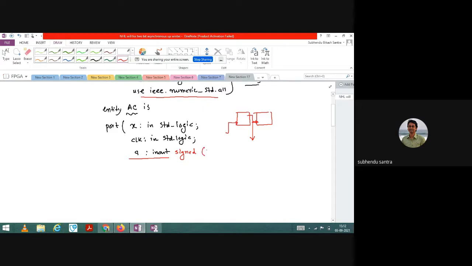Signed 1 down to 0, and why 1 down to 0 I am writing, because it's 2-bit. I am writing for a 2-bit asynchronous counter. If I am writing for 4-bit, then I have to write 3 down to 0. If it is for 8-bit, then 7 down to 0. So I am writing 2-bit, that's why I will write 1 down to 0. And an initial value, definitely the initial value is 0. This is the extra thing that you need to do. I have already solved this type of problem, but this is kind of a repetition.